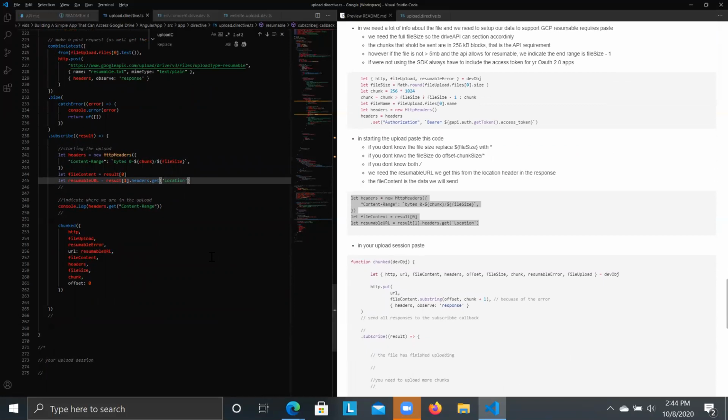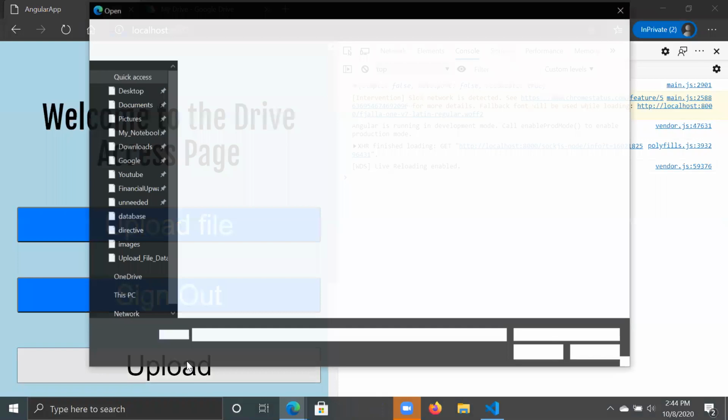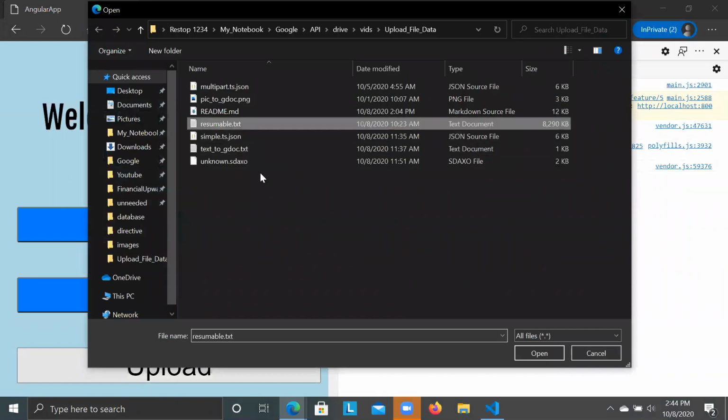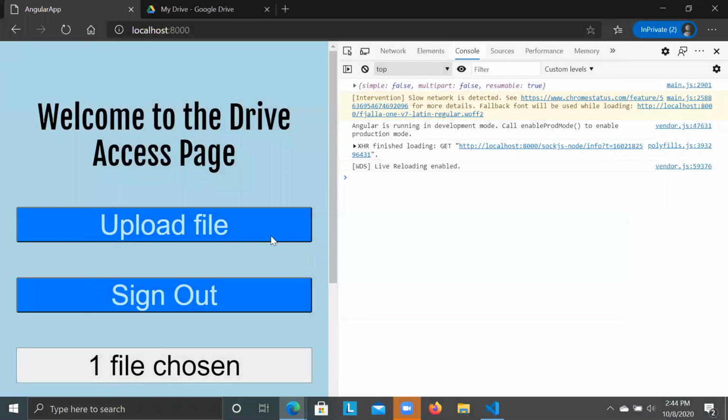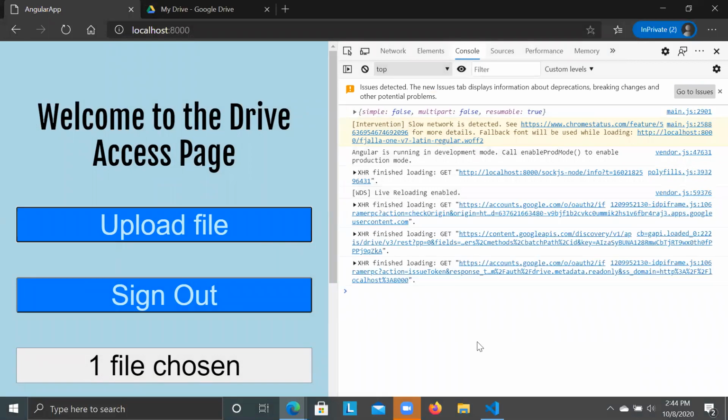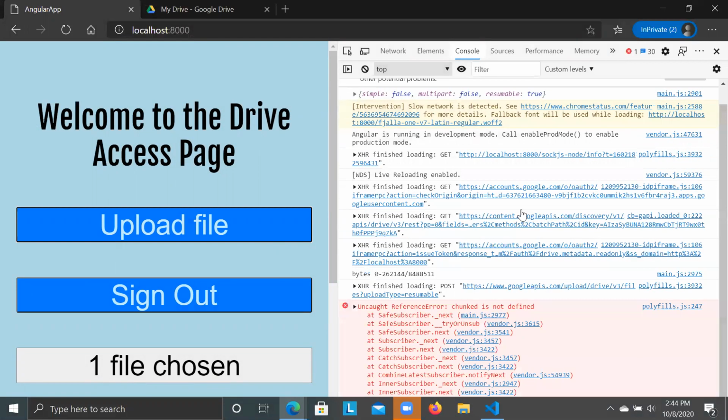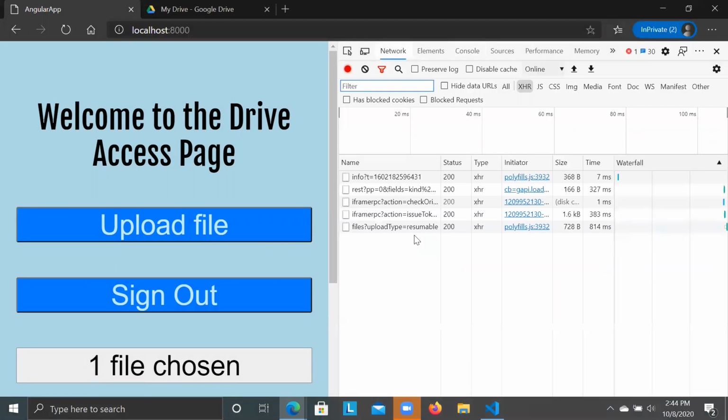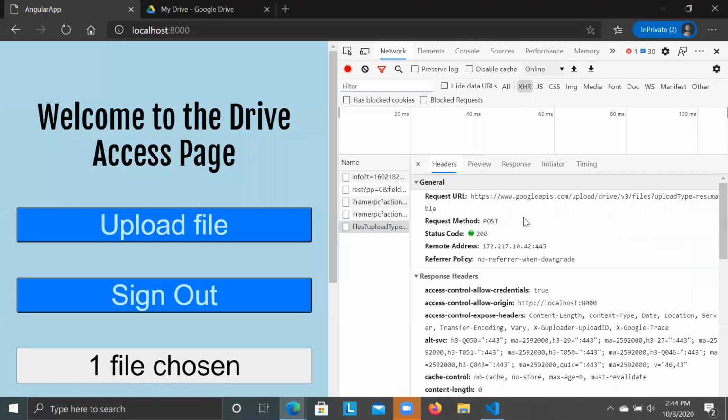Okay, so we're not going back to the app yet. Actually, you know what? Let's go back to the app. Let's just see what happened. Let's just see what that resumable URL looks like. Right, we're going to get an error, but that's okay. Chance is not defined, but we got that network request, and we want to take a look at the response.